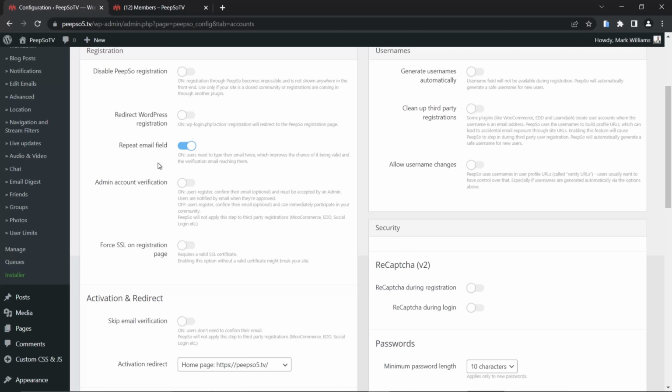Repeat email field simply means that during the registration, when users leave their information, one of the required information is the email. We want to repeat the email field so it can be cross-referenced with the original email and eliminate the possibility to mistype the email. Admin account verification, if enabled, when user registers, admin will receive the email.